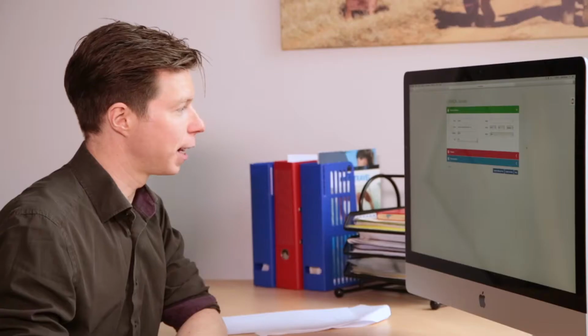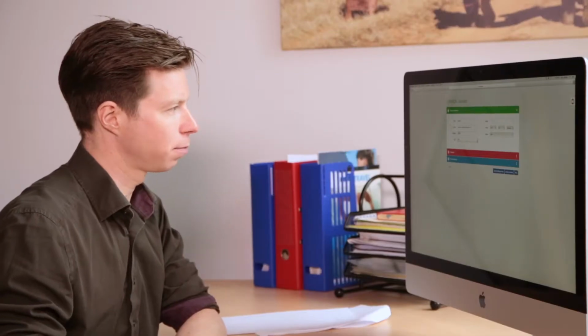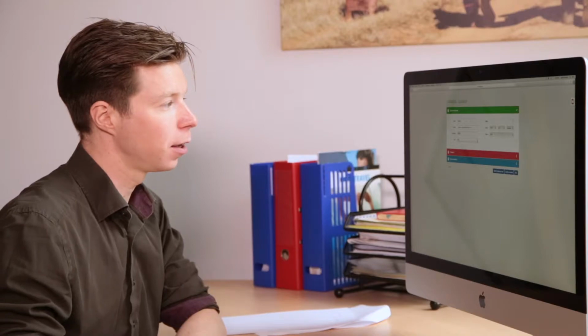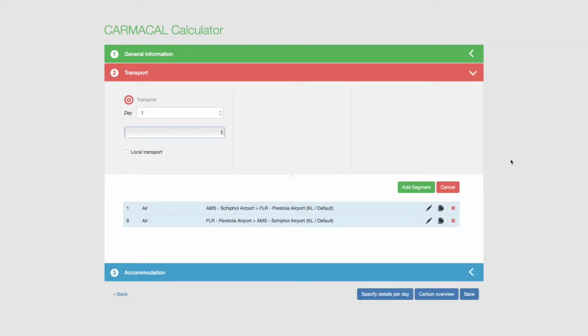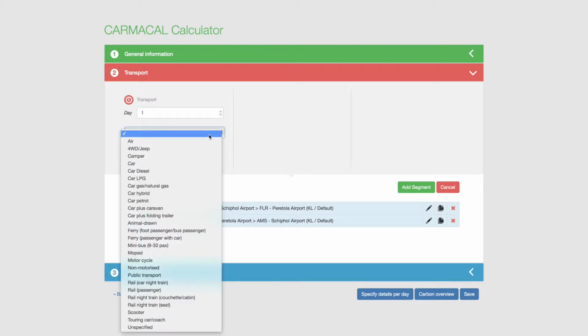In this first screen, you can enter some basic information about your product. The code, the number of nights, the period when it's taking place, and a few other details. Simple enough. Let's have a look at transportation. So here we are in the transport section. First thing to do is choose how our family are going to arrive. For this example, they're going by air, but you can see there's many more options available.